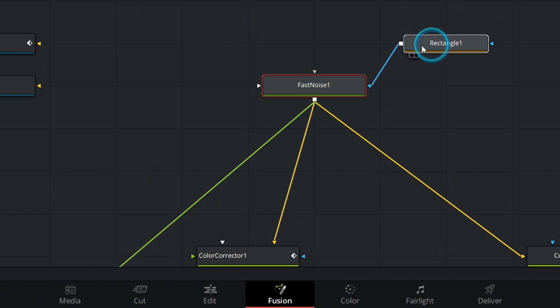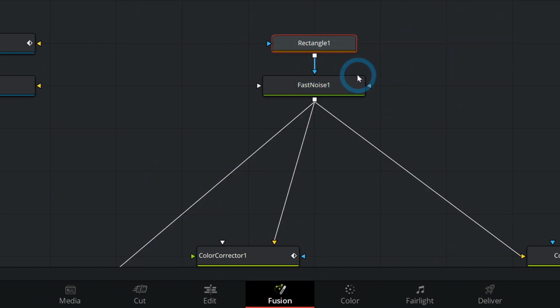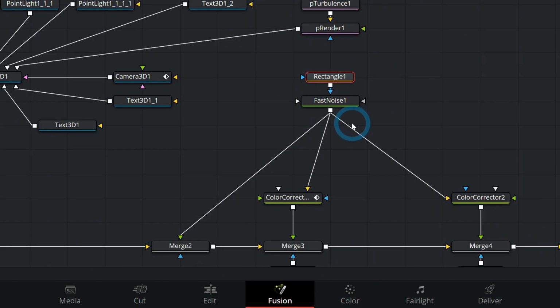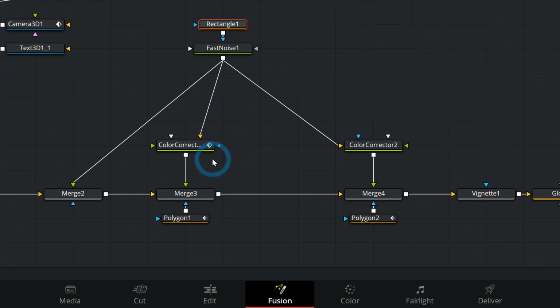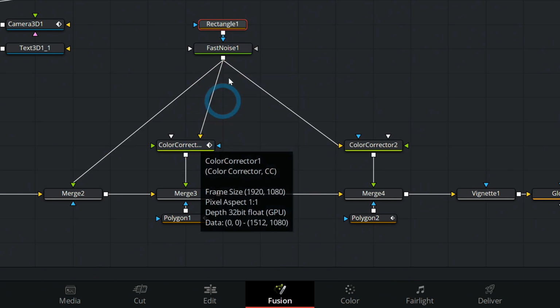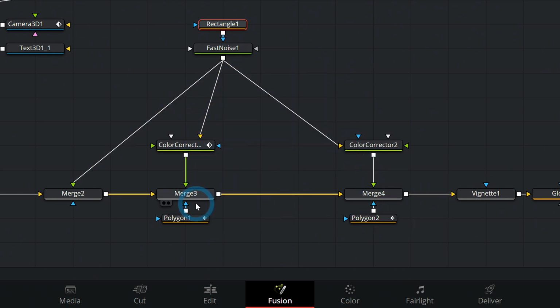For a mask here, I usually have it up above it like this, unless it's attached to multiple things. So now it's really obvious what's happening just by looking real quick. This fast noise is going into the merge, and then we're color correcting it a couple different ways before it goes into the merge again. And we're masking each of those merges.